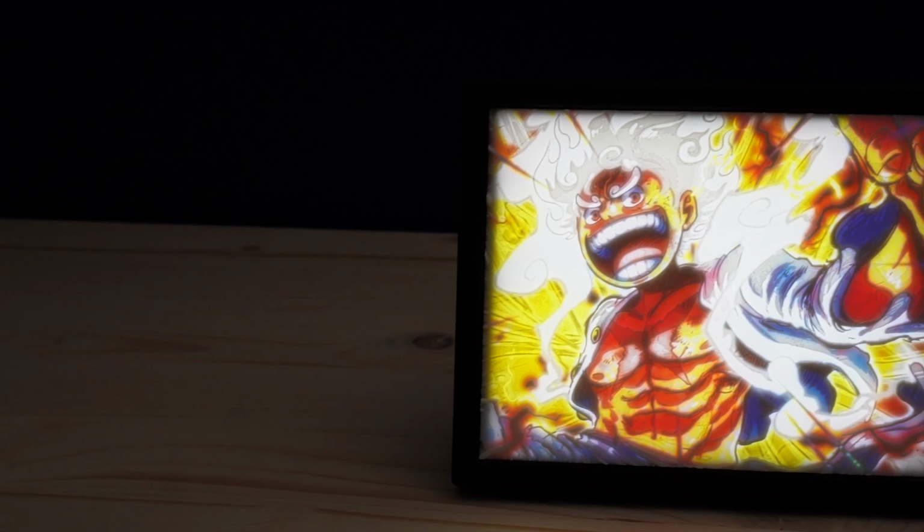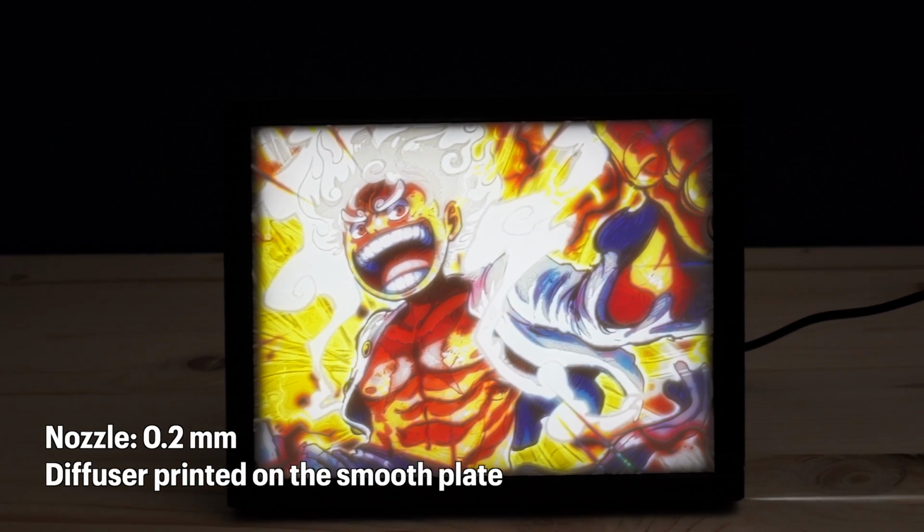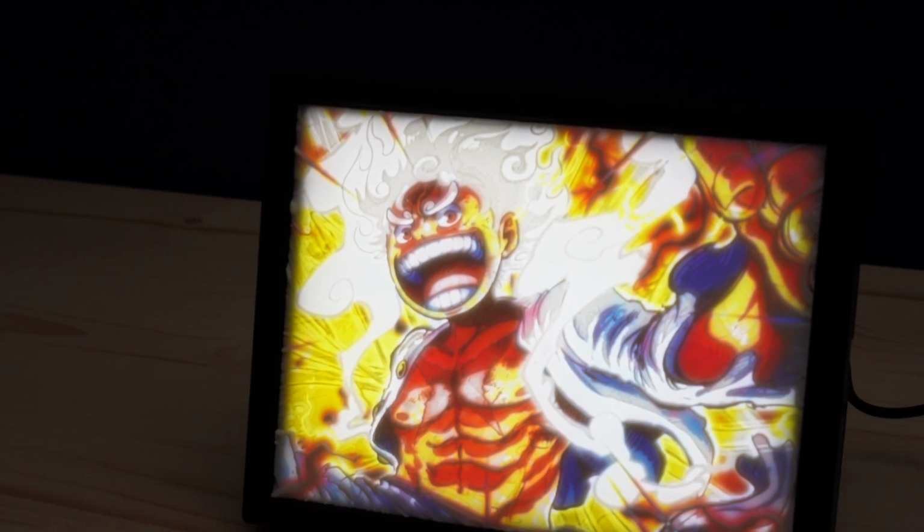So what do you think? Which one do you like the best? Let me know in the comments, and I'm curious to see which one you prefer and if you even see the differences at all.